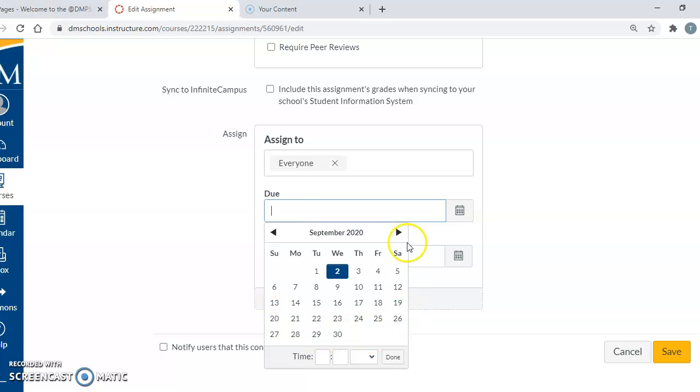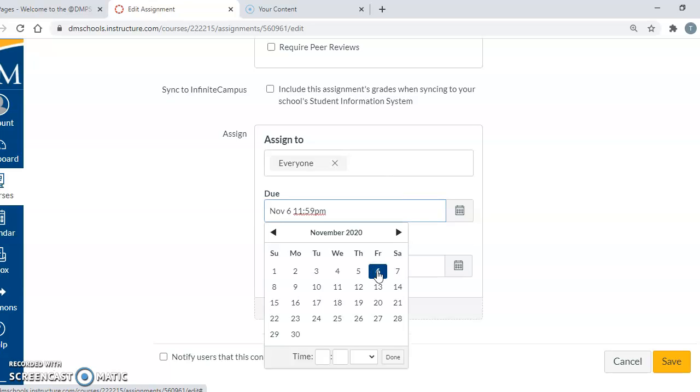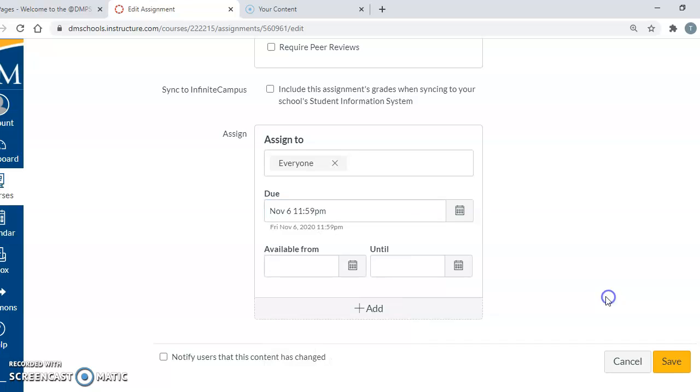So then it comes up with the calendar. Once you click on this icon, the calendar icon where it says due, and this is during the last week, I was told the last day of the quarter is the 9th, and I want this due on November 6th. So it's going to be one of the last assignments that they will do. So I'm going to hit 6, November 6th.